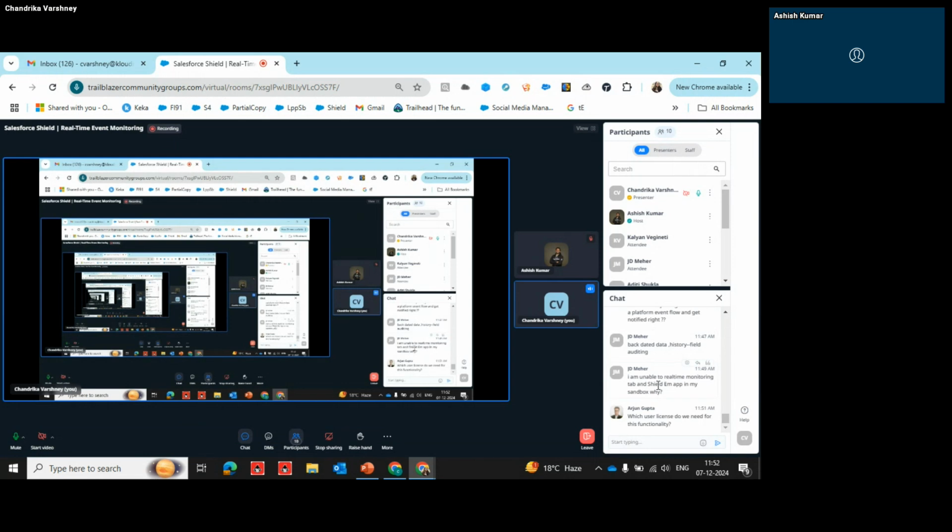I am unable to see the real time monitoring tab and Shield app in my sandbox. Why? Because your client has not opted for this functionality. This is an add-on functionality, so your client has to purchase this. But if you are trying it on a developer org, then it is available for free.